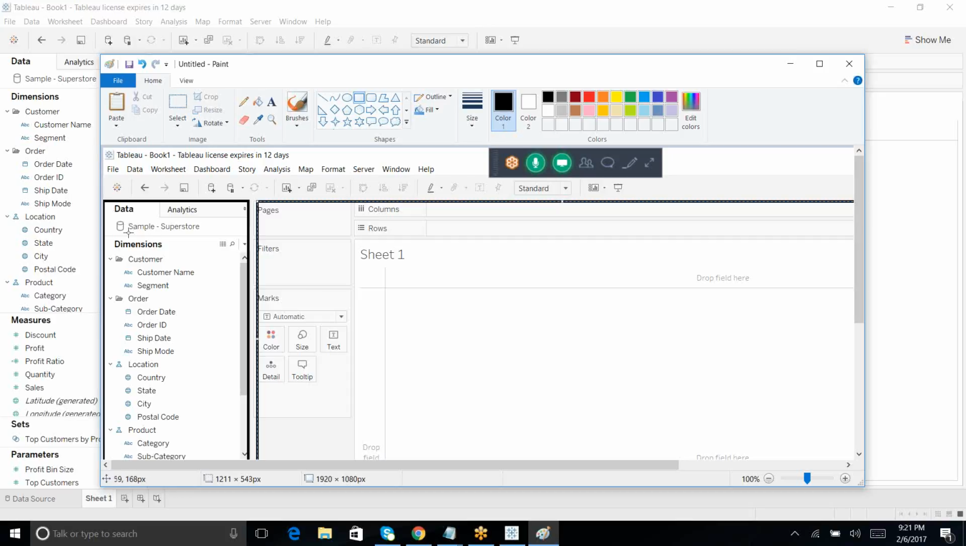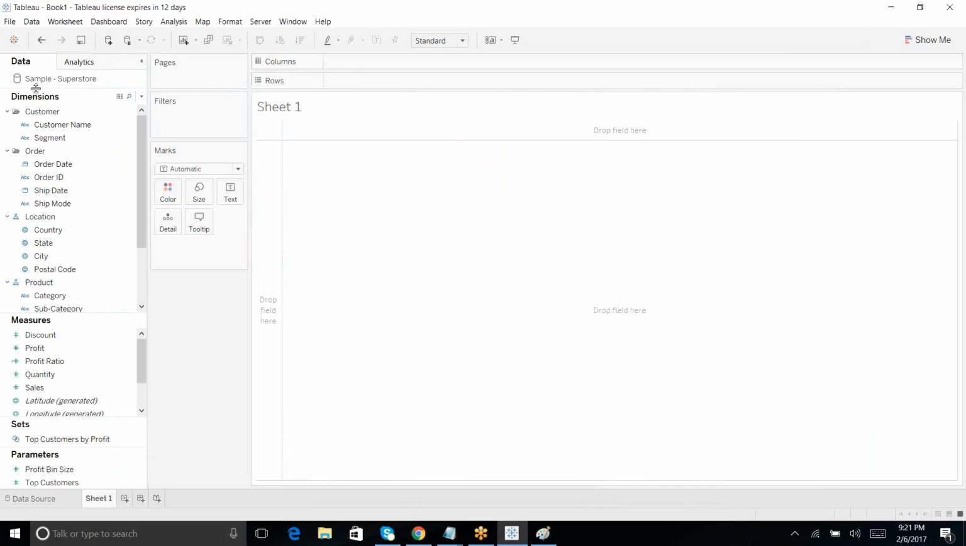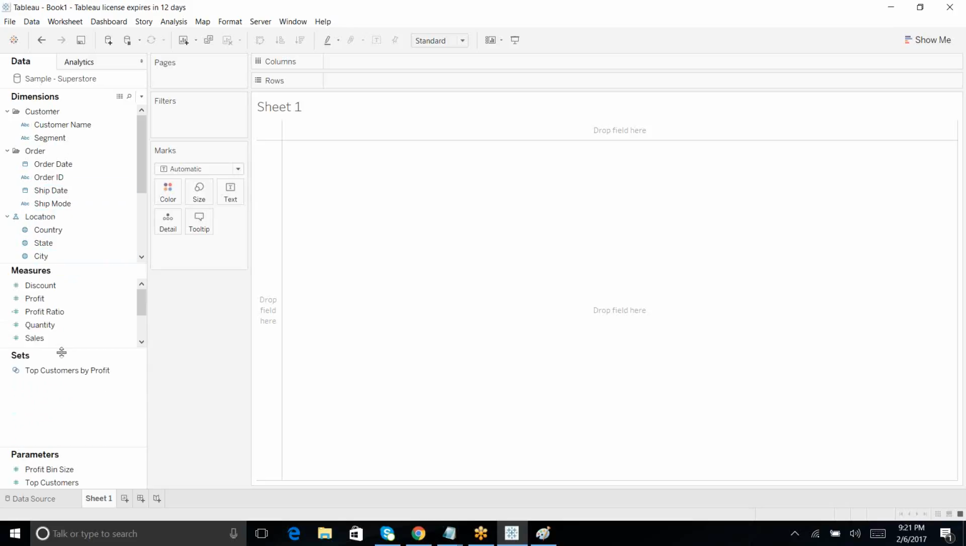In the data window, first you can see the data source symbol, Sample Superstore. Let me show you. Here you can see Sample Superstore in the data window. This highlighted white part is the data window. In the data window you can see four sub-windows: the dimension window, the measure window, the sets window and the parameters window.